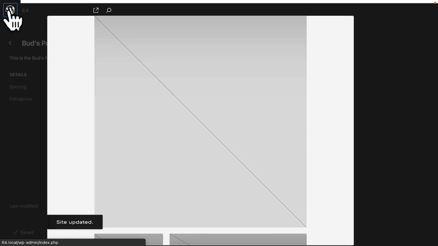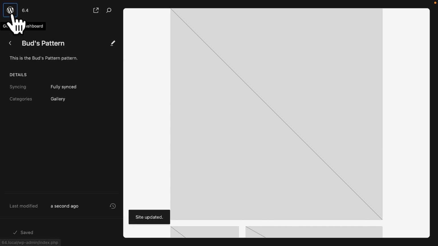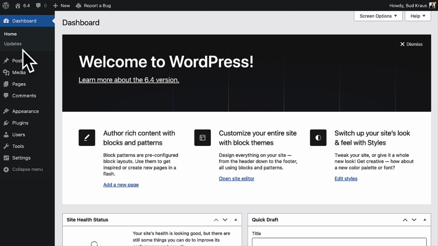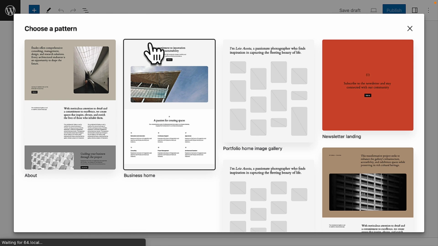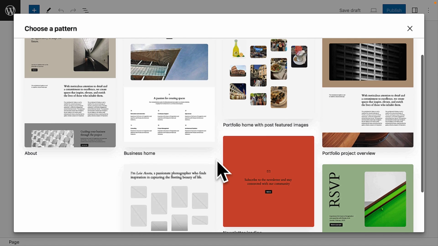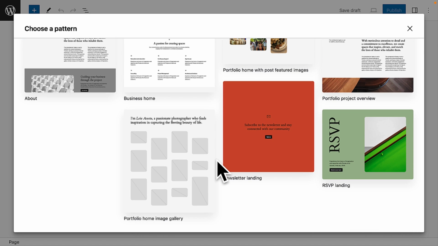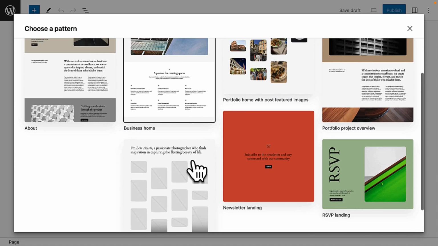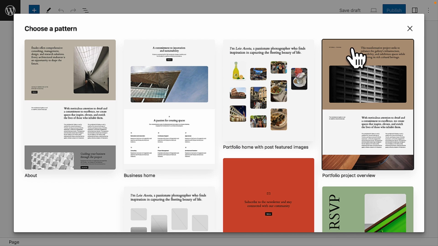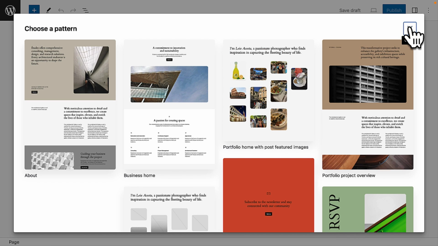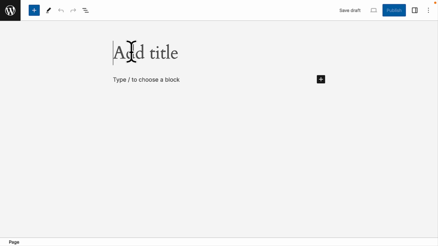So I'm going to go out here, and now let's create a page so that we can use that pattern. So I'm going to go over here, add new, and you can see all these patterns pop up. Let me see, is my pattern in here? It doesn't seem to be, but that's okay. I'm going to get out of here, and let's just call this new gallery.